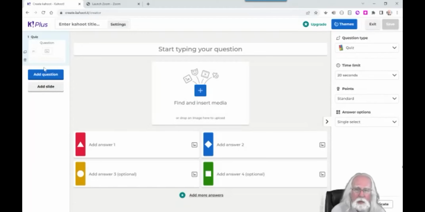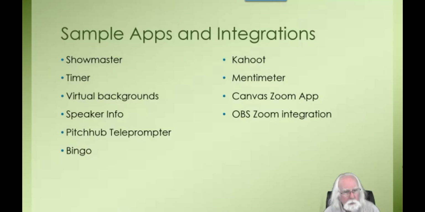Kahoot was really kind of designed for use in a physical classroom originally. But with this Kahoot app, you can pretty seamlessly integrate it into your Zoom classes as well. And like I said, this is probably the most educationally useful of the apps that we're going to talk about tonight. So let's go back and see where we are here. Kahoot.